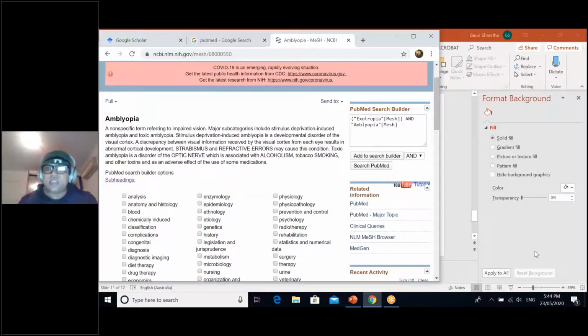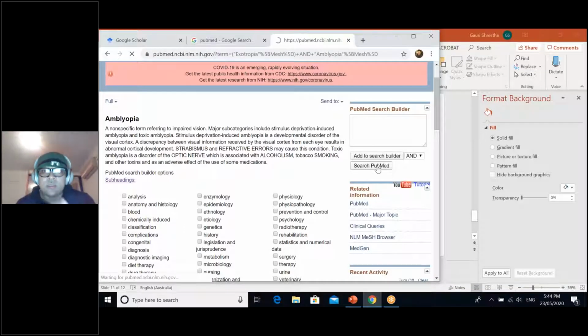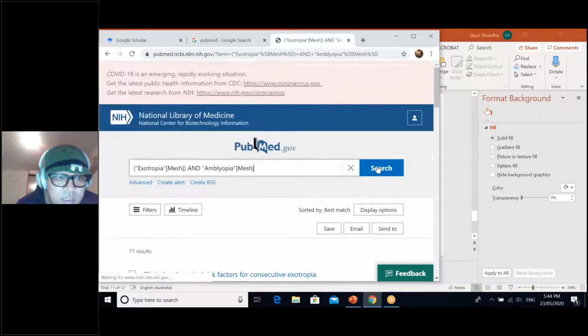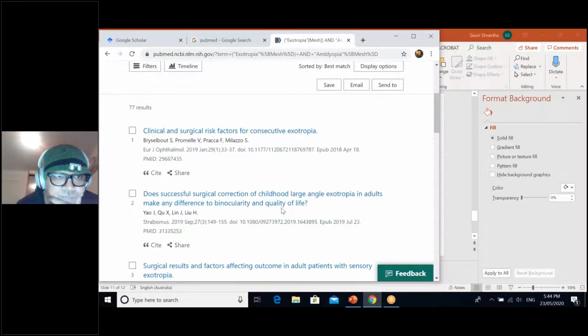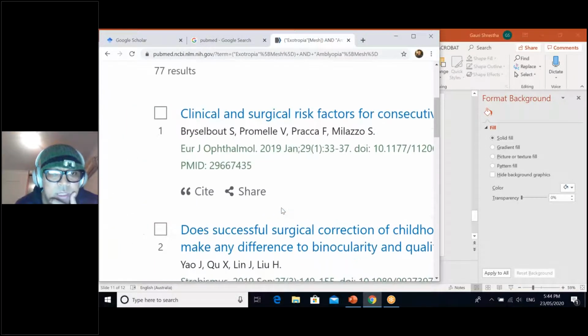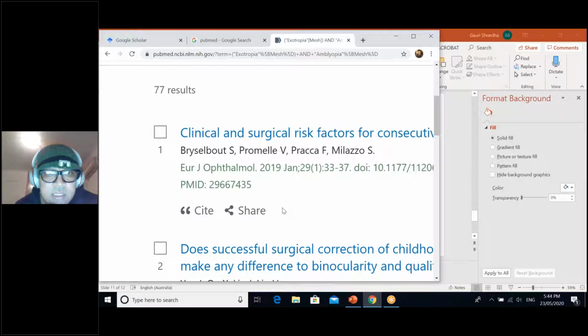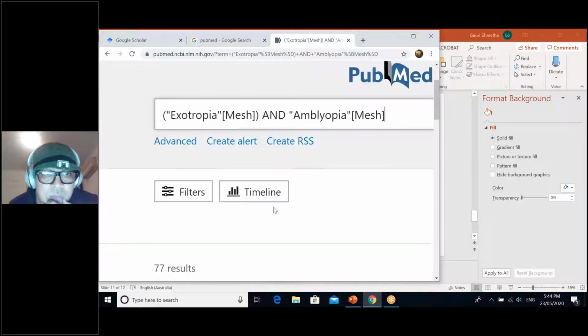So let me sort this first. If it did not work, I will put prevalence, because I guess we do not get many articles. I put search engine, PubMed. This gave me 77 results. So I will define this with prevalence.